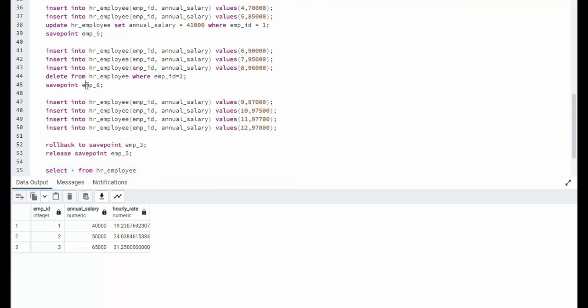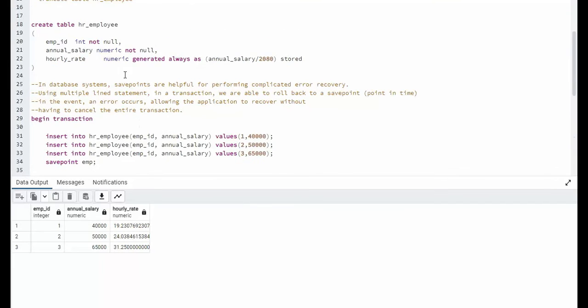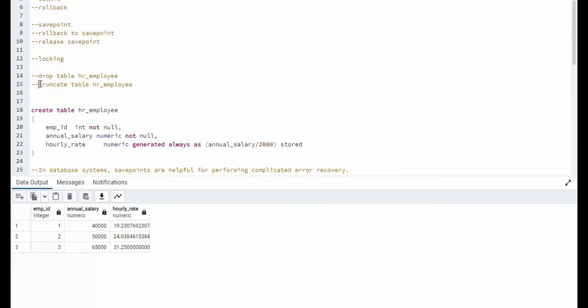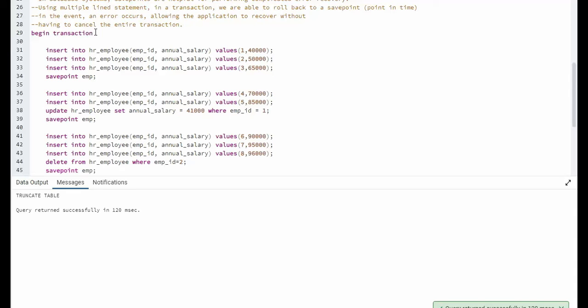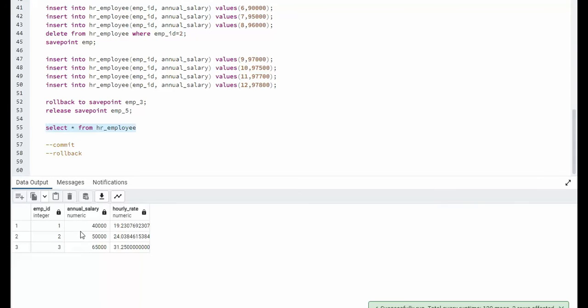Now you can use this same name here. I could have called these all emp3. That's probably not, let me just call it emp. emp, emp, and emp. Now let's go ahead and delete all this data in here, truncate it, and then I'm gonna begin a transaction. And then notice I'm gonna do my first three, and let's see what data is available. You'll notice we have three.